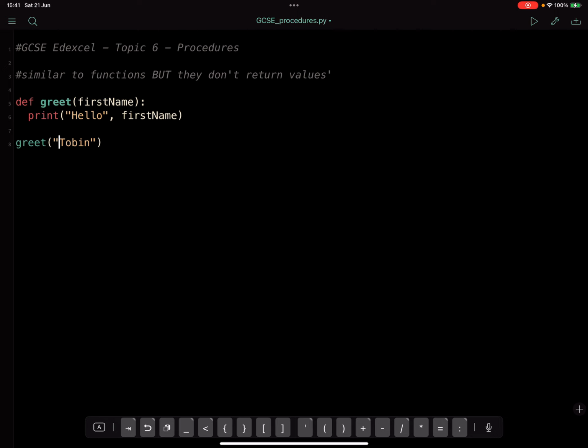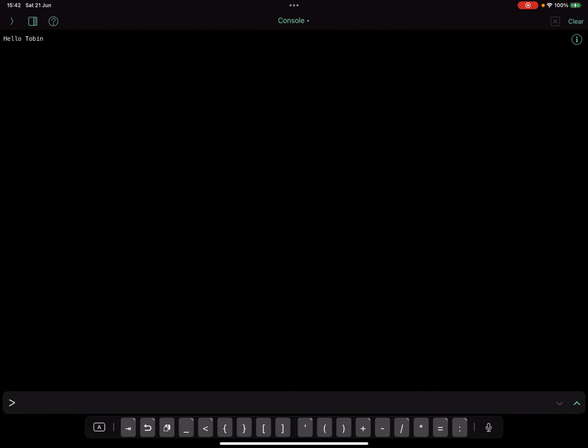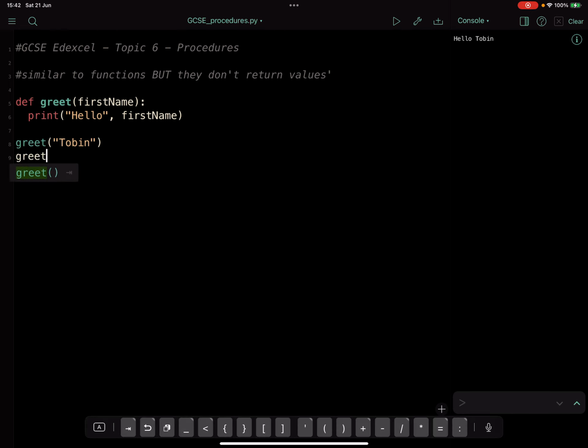So Tobin is the argument that goes through the parameter first name, but we're not returning a value. So there we go, let's keep this on the same page. There you go, and I can call that as many times as I like. I can make anything I like. So I can call that procedure just like I do a function, but it doesn't return a variable.